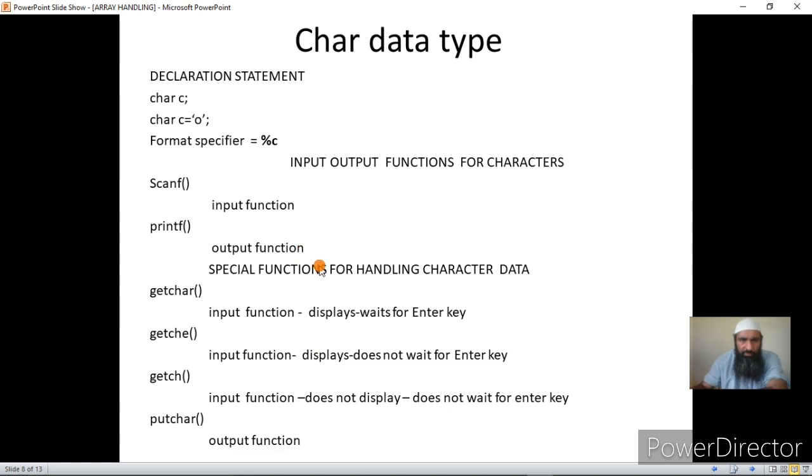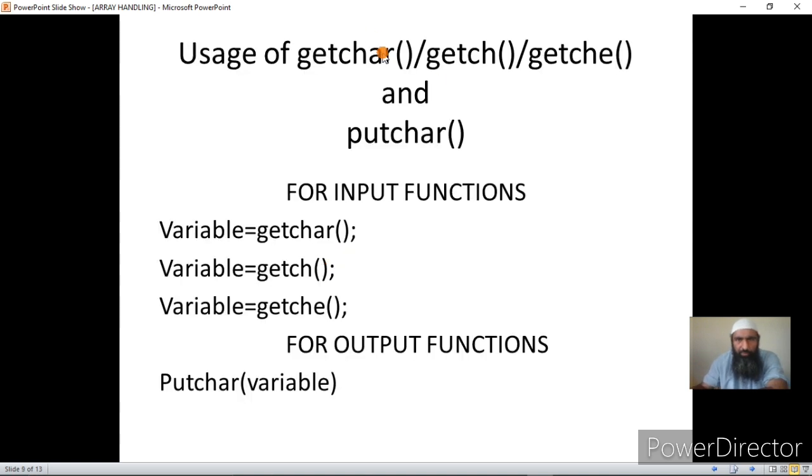Now how do we use getchar, getch and getche and putchar? For input functions, that is getchar, getch and getche, the syntax is like this: variable equal to getchar, variable equal to getch and variable equal to getche. That is, the character that will be inputted from the keyboard will be stored in the variable which is mentioned in the LHS of the assignment statement.